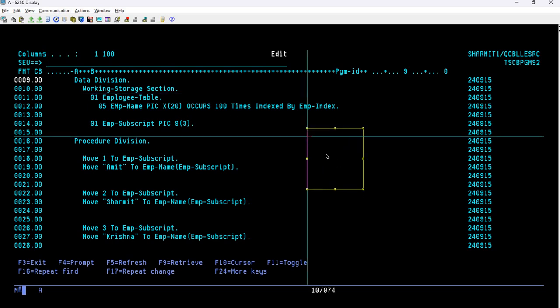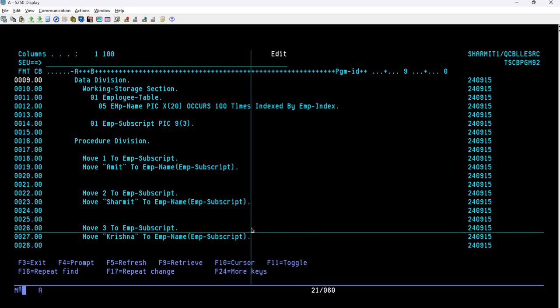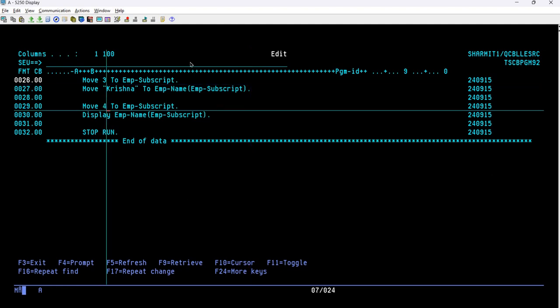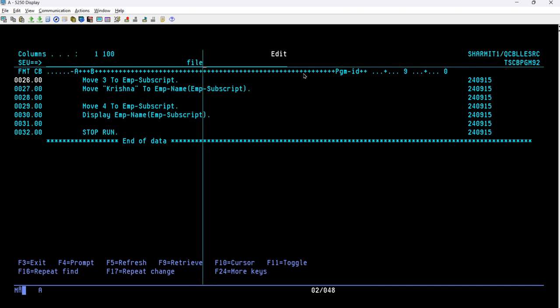Okay, so in an array there are some dimensions, or you can say indexes. So for the first index the value is Amit, for the second index the value is Sharmit, and the third index is Krishna. So according to the number in the index variable, if it is 1, it will print the first, if it is 2 it will print the second, and if it is 3, the third. Okay, some of you might be thinking what will happen if I provide 4, because the fourth is not there, right? So let's see what will print.